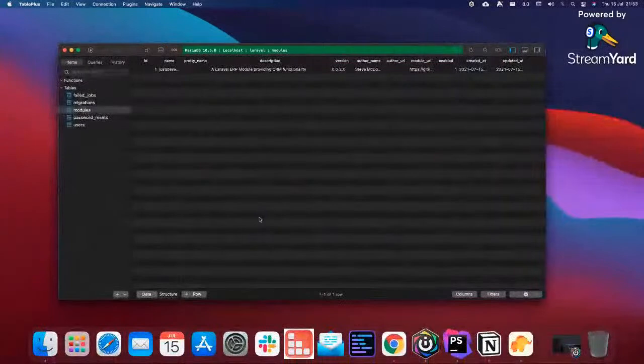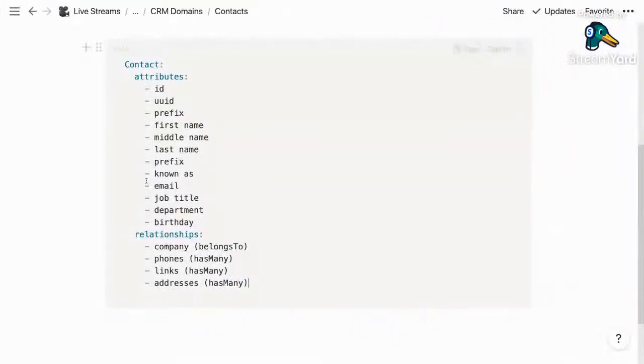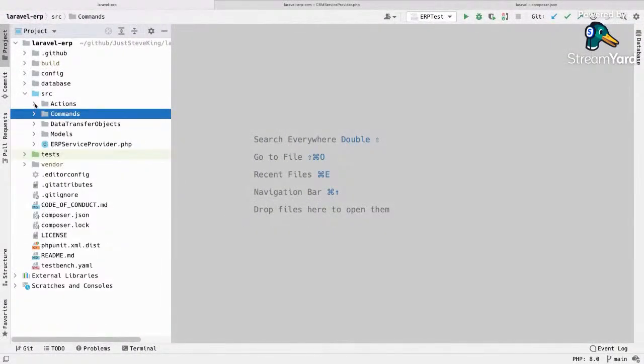The migration has been run on the table, plus. Definitely not been run. There's no ERP contacts or anything in there, and there's no tables available. Something we can look at next time. Something to look at, definitely. But we've got our commands, we've got our actions. All of this is working.